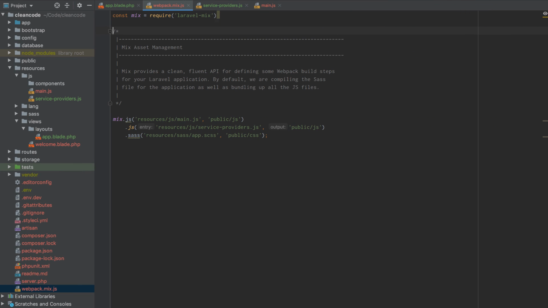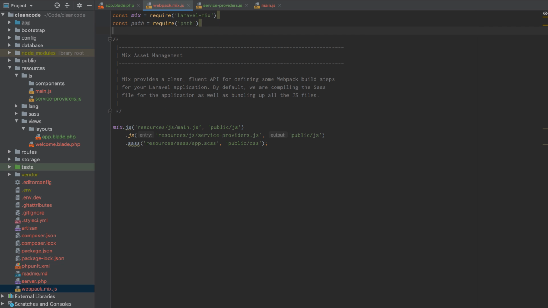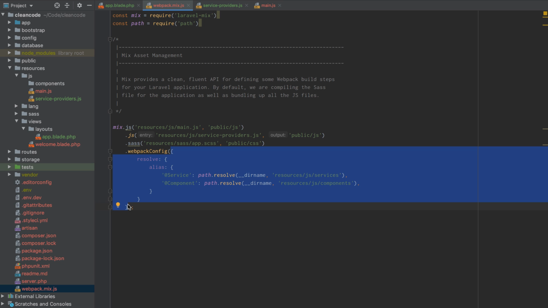So step 1 is I'm going to go to my webpack config, and I'm going to add a couple of aliases. First we need to import the path object. And then we need to add this webpack config method to Laravel Mix. Now remember, Laravel Mix is just a fluent wrapper around Webpack. We can actually hook into the default Webpack configuration using this webpack config method, and then just pass in a normal Webpack config object. Now I'm going to resolve two aliases, the service alias and the component alias.